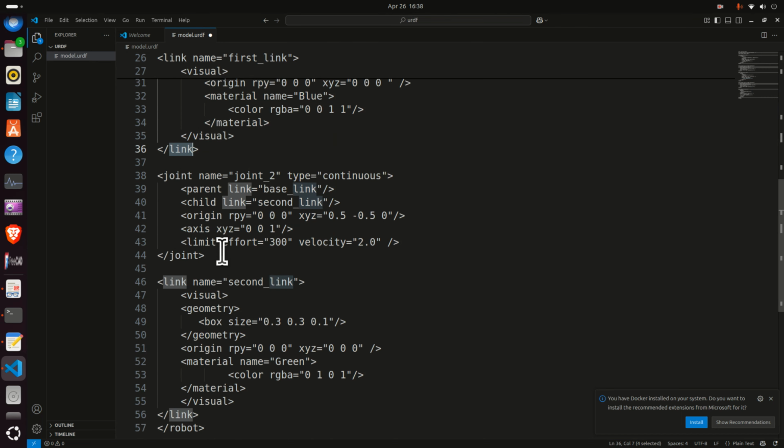Next, similarly to joint 1, we define joint 2. Its type is continuous. We specify the parent link, it's the base link. We specify the child link, it's the second link. We specify the rotation and translation of the frame associated with this joint with respect to the world frame. Here are the parameters, and we specify the axis of rotation. It's the Z axis. Then we specify the limits, the limit torque and limit velocity, and that's it.